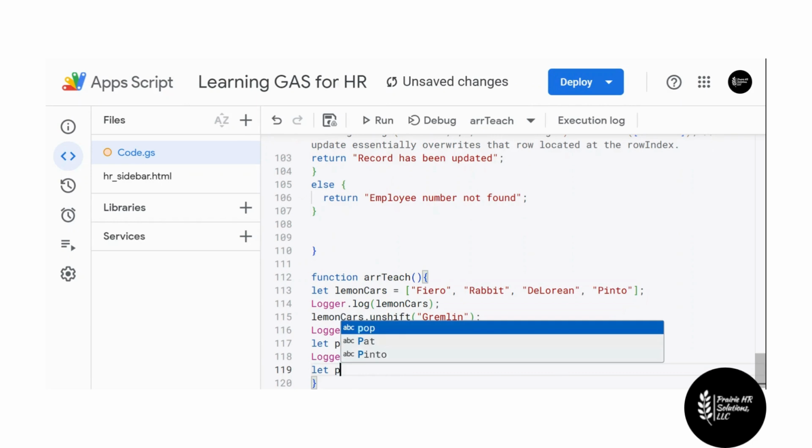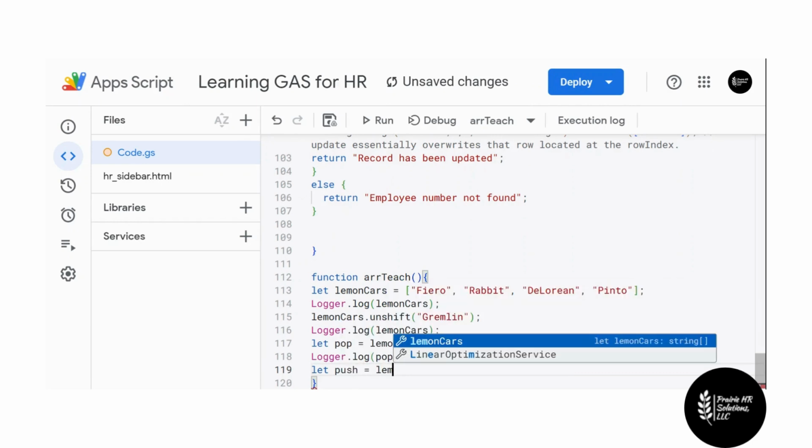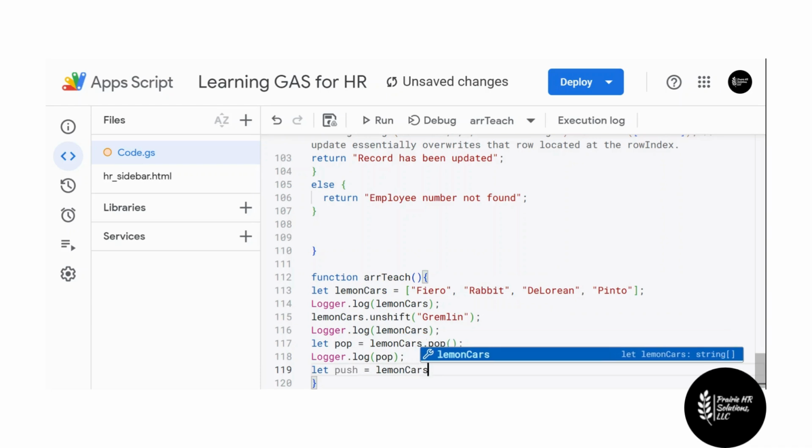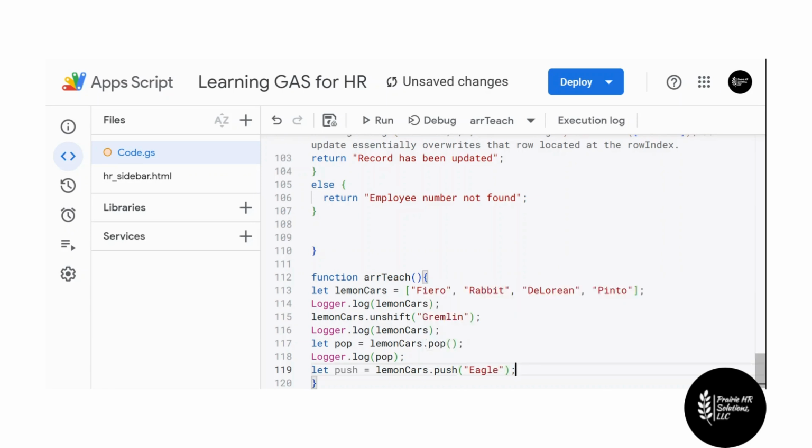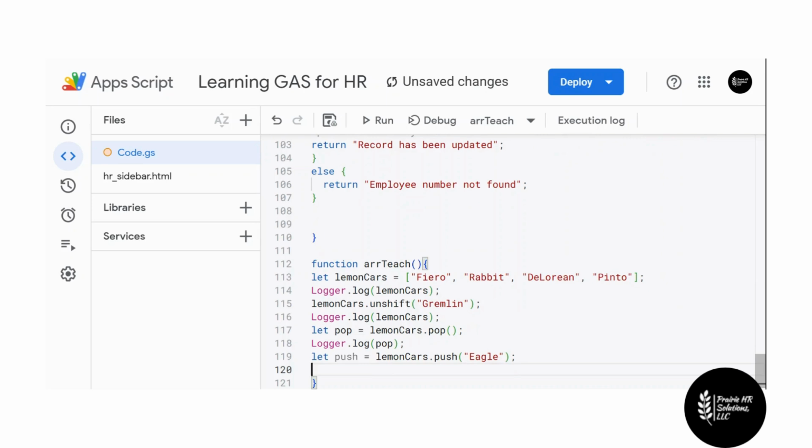But the last one I want to show you is push. So now what push does is it takes whatever's inside our parentheses here and puts it at the end of the array. So just like unshift places it at the very beginning, push pushes it at the very end. So let's just do eagle. Although that was not a lemon car, that was a pretty cool car. We're just going to do it.